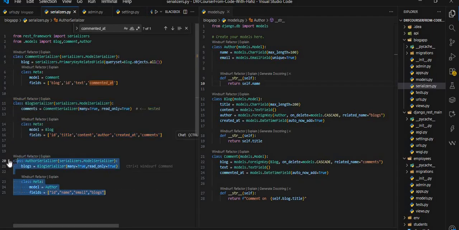After that, we have AuthorSerializer. In this line, BlogSerializer many equal to True, read_only equal to True. Nested again, it will show all blogs written by this author, with fields id, name, email, and blogs. This serializer is written for the author. So this serializer shows the author and all blogs written by them.